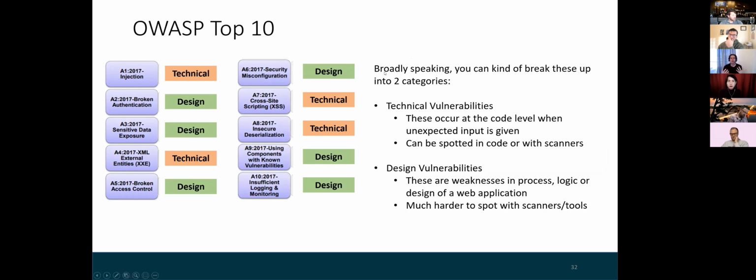So broadly speaking, of those top 10, you can break them up into 2 categories. I like to think of them as technical vulnerabilities and design vulnerabilities. Technical vulnerabilities occur at the code level. As developers, we're responsible for making sure these technical vulnerabilities never surface. They usually occur when unexpected input is given or handled, and can generally be spotted in code or with scanners.